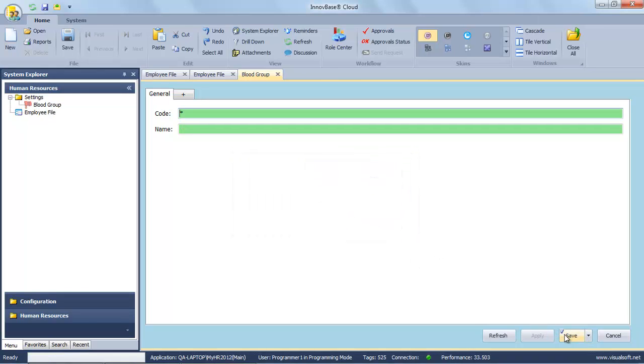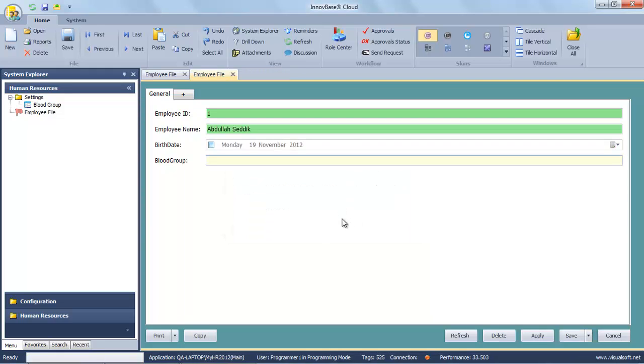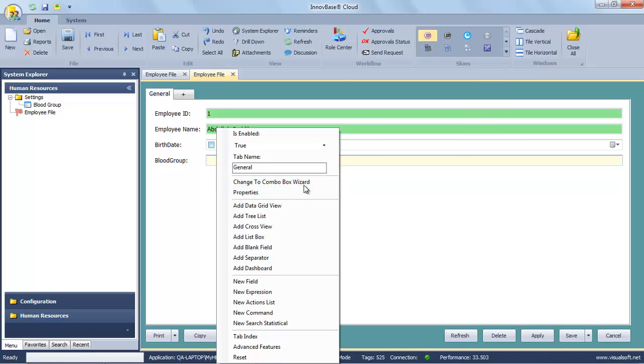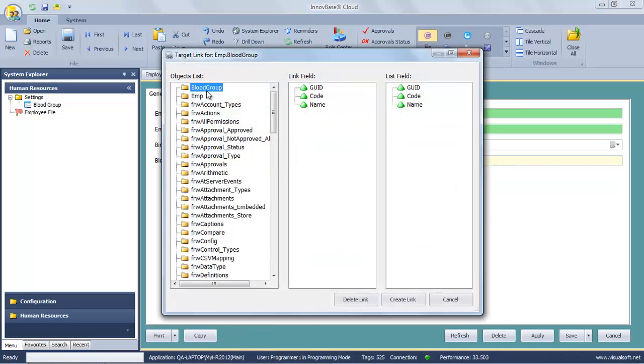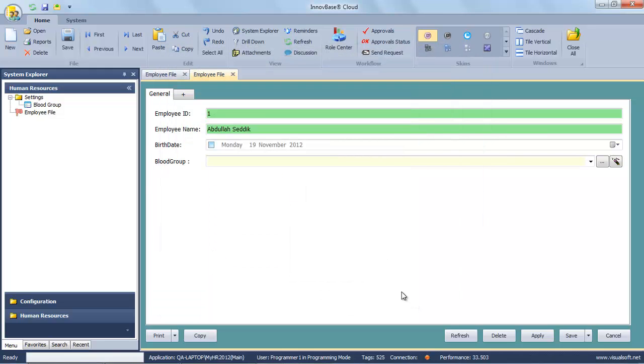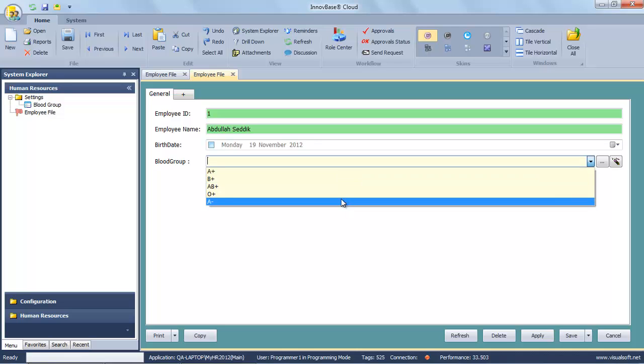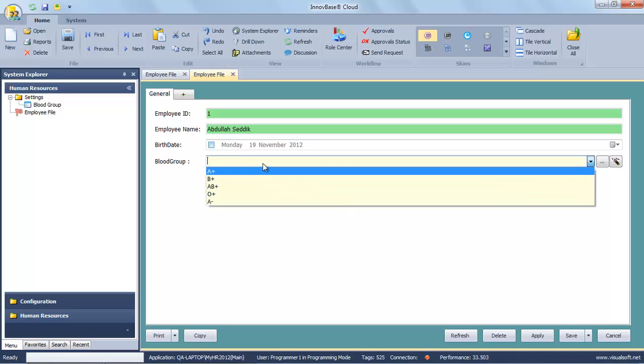These entries are enough. Now I will change the blood group to a drop-down list control to link these objects together. To link blood group with employee file, right-click, select Change to Combo Box Wizard, select the object to create the link, select the link field, select the display field, and click Create Link. Now we can see the drop-down list blood group values we created earlier.